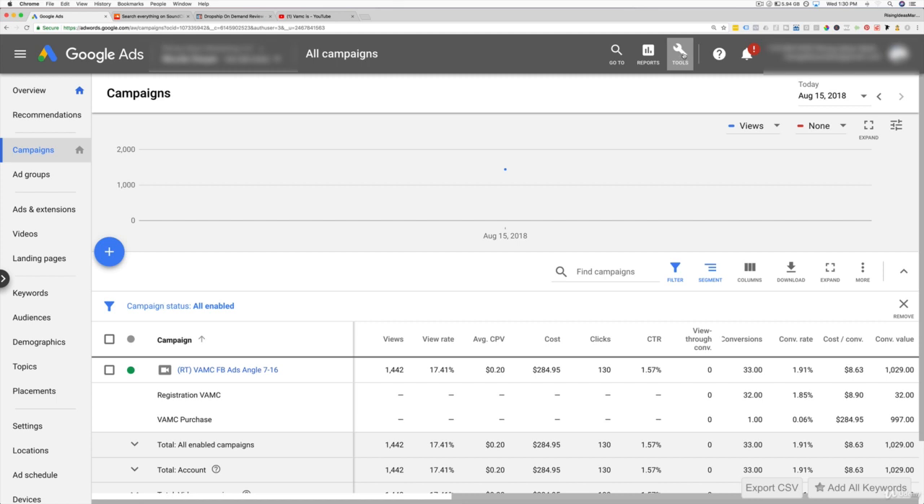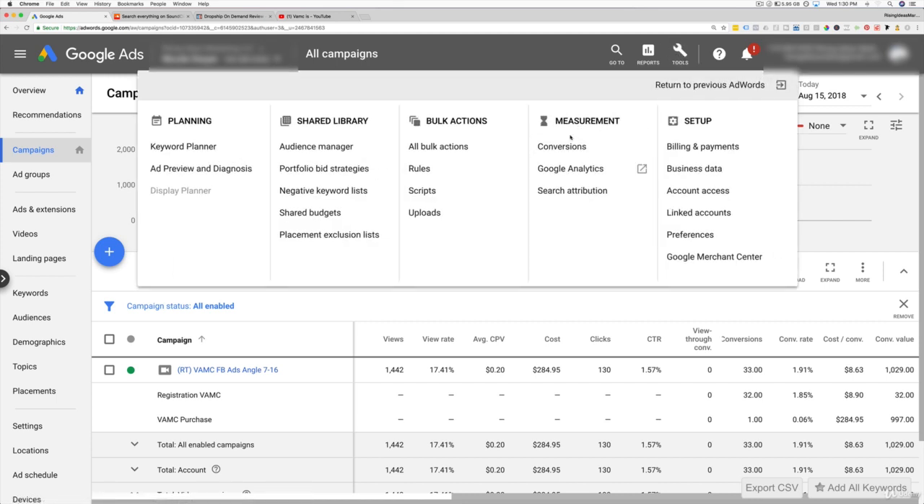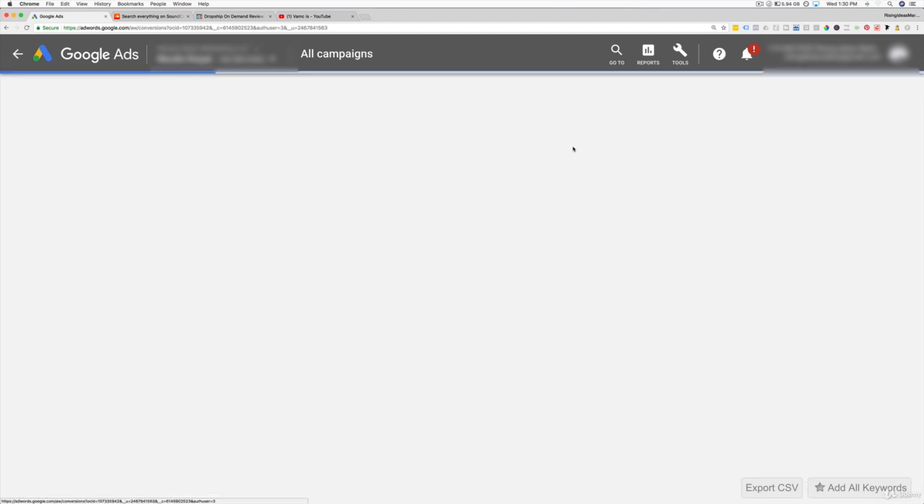So for now, what we're going to do is come up here, click this Tools button, and come over here to Measurement, and then click Conversions. So we'll start off by setting up conversions.